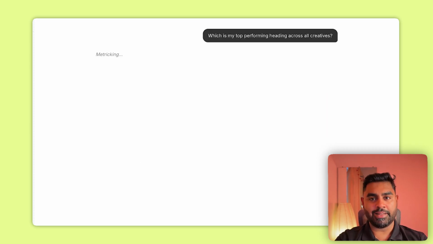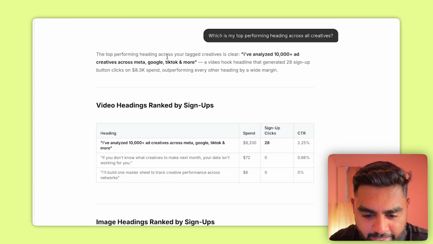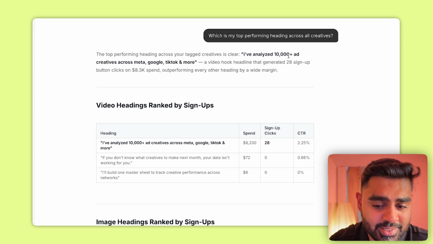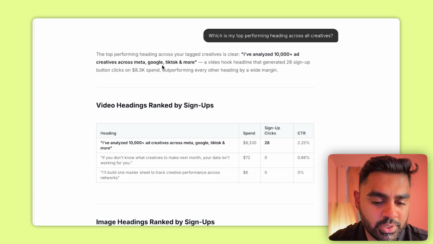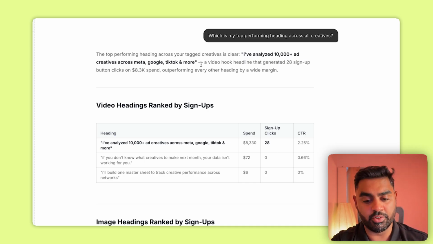While this is happening, I think another interesting thing for me to analyze would be which hook style drove the most conversions in the last 30 days. The top performing headline across your tag creative is that I've analyzed 10,000 plus ad creatives across Meta, Google, TikTok, and more. This is the exact same tag I was showing you in the earlier report. It's a video hook headline that generated 28 sign up button clicks on a 8.3K spend for Segwise, which is outperforming every other headline by a wide margin.